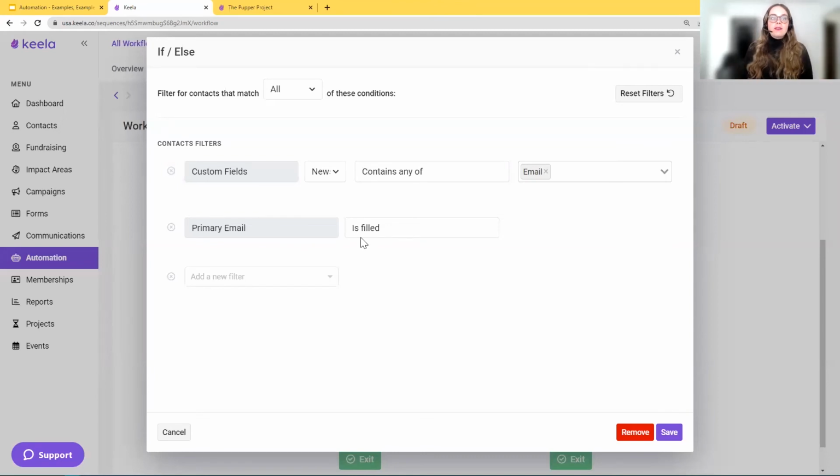So this is a way for you to use these filters, this if-else stage, to make sure that the people who are coming down your pipeline, coming down your workflow, are eligible to receive the information. So look at your contacts. Do you have a lot of contacts who don't have primary email addresses? Then they're not going to be able to receive any email sent through your automation workflow. So you might use this filter, primary email is filled, to make sure that the only people who are going down one path are the folks with the primary email filled, just as an example.